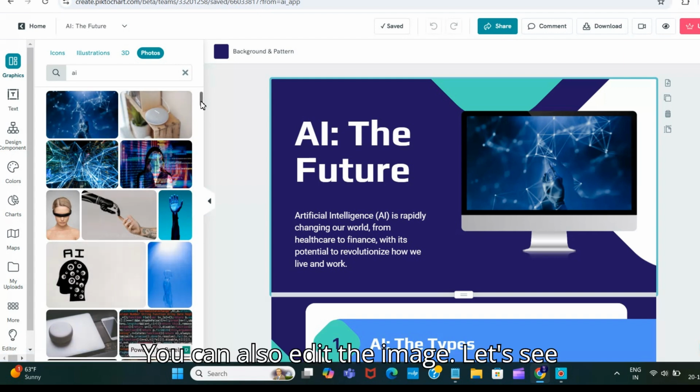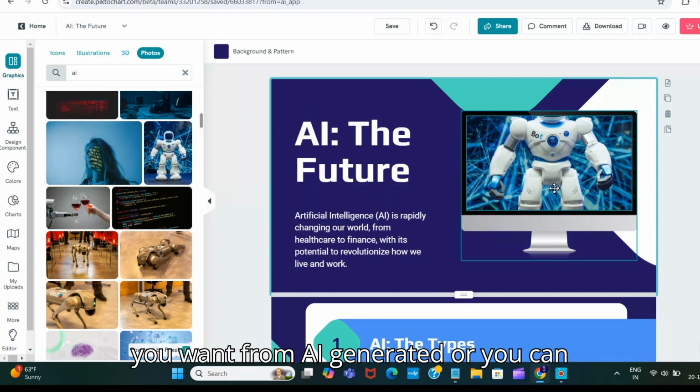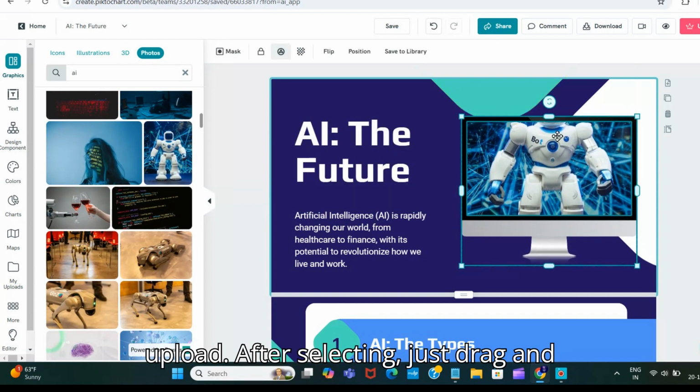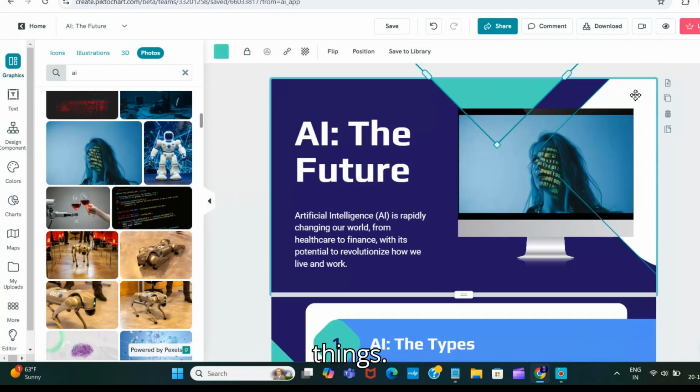You can also edit the image. Let's see how. Click on the image, select the image you want from AI generated, or you can upload. After selecting, just drag and drop. You can also change the other things.